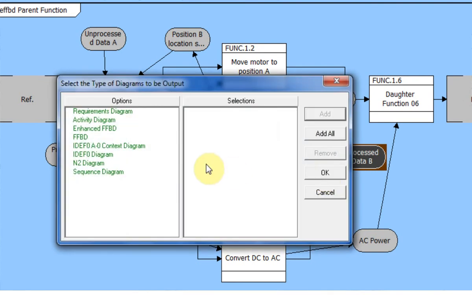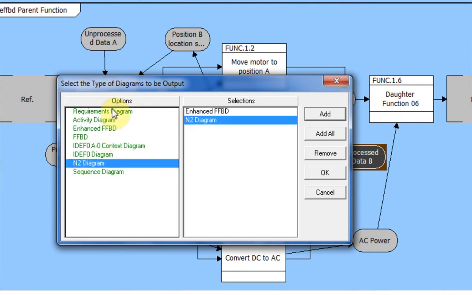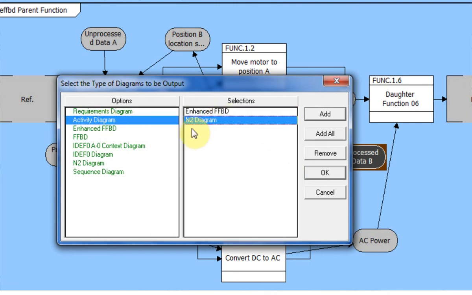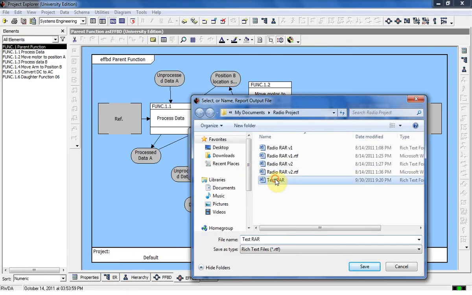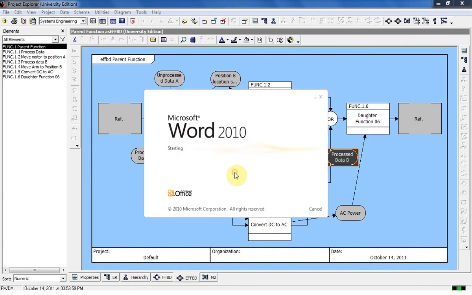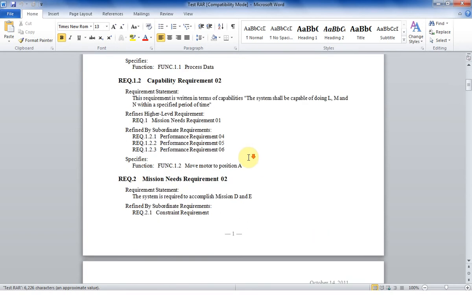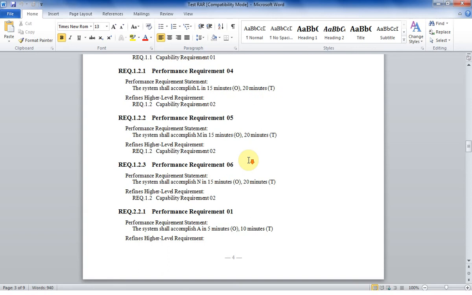So let's go ahead and do that, and then I'm going to put enhanced functional flow block diagrams on there, and my n-squared diagrams, as well as, I'm not going to include requirements diagrams. So enhanced functional flow block diagram and n-squared diagrams are the diagrams I want to include on there. So we're going to go ahead and save it. And this is how it looks. So you've got your requirements on there, just like your requirements analysis report, performance requirements.